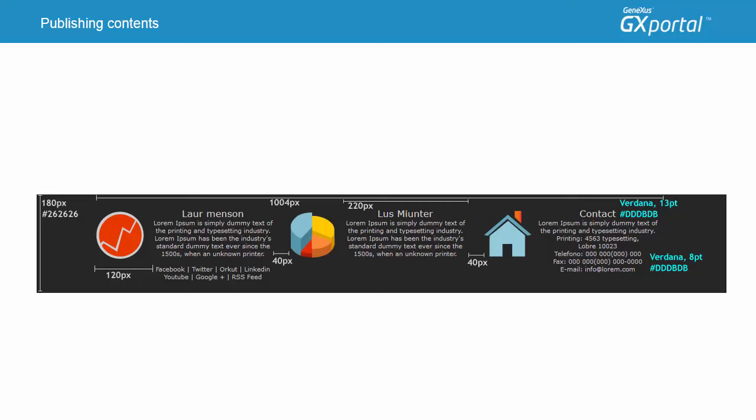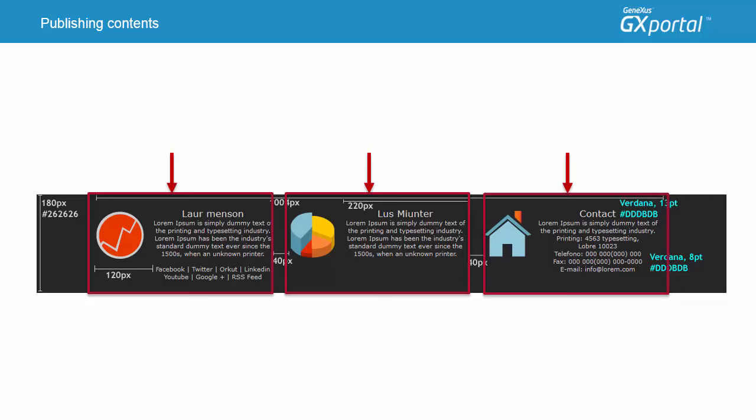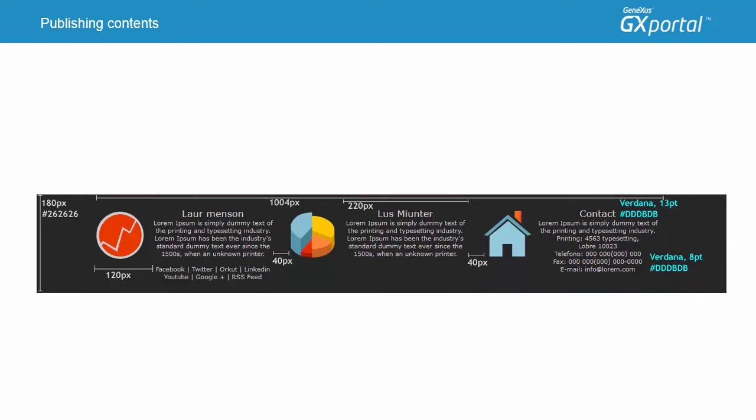To display this information, the most convenient option would be to publish 3 content items in a single Content GX portlet. Whenever contents with similar properties are published in the same area, using a single GX portlet is highly recommended.